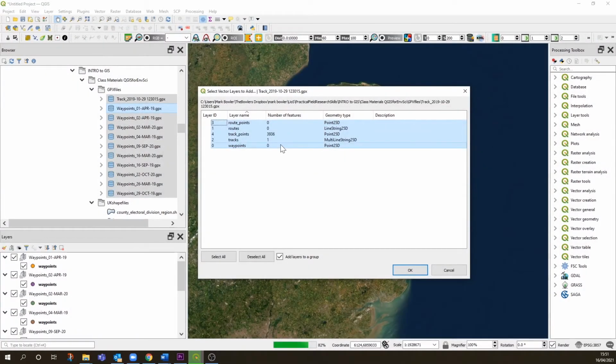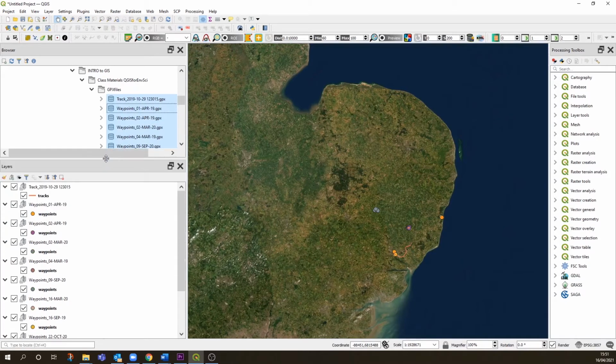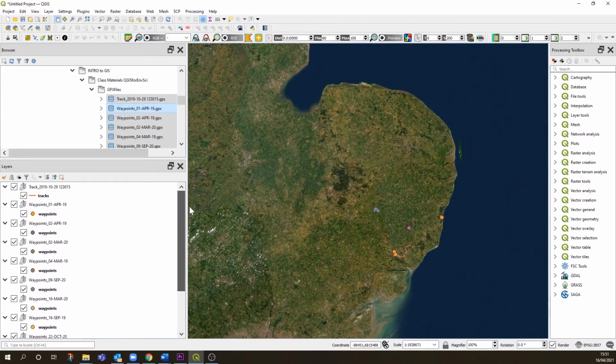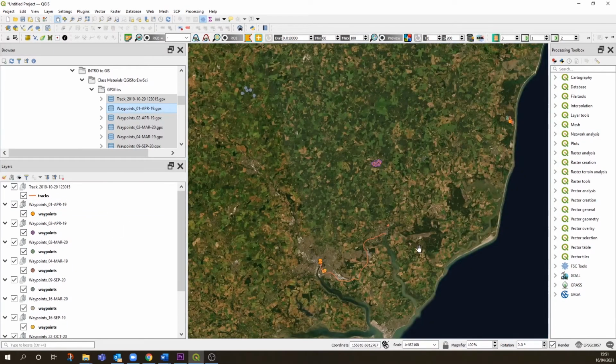And this is a track. So tracks are slightly different. You can bring in the whole track as a linear feature, or you can bring it in as a series of points. In this case, I'm just going to bring it in as a linear feature because I don't want all those points. I don't need them. And those are shown in my layers file now. Each file is a different layer. And you can see they've appeared on my map as well.